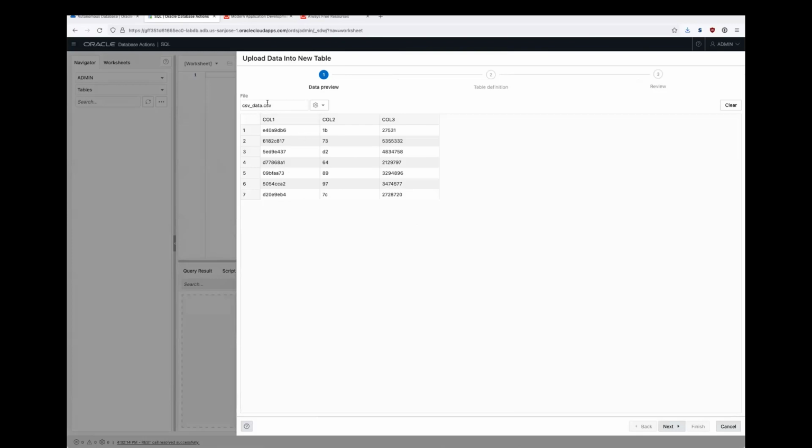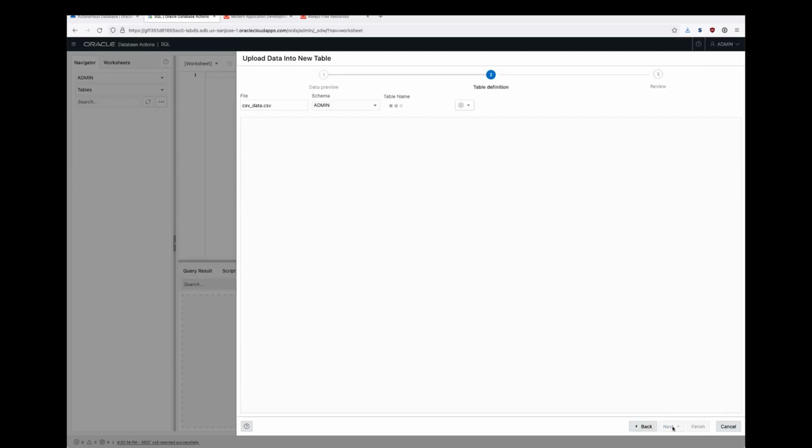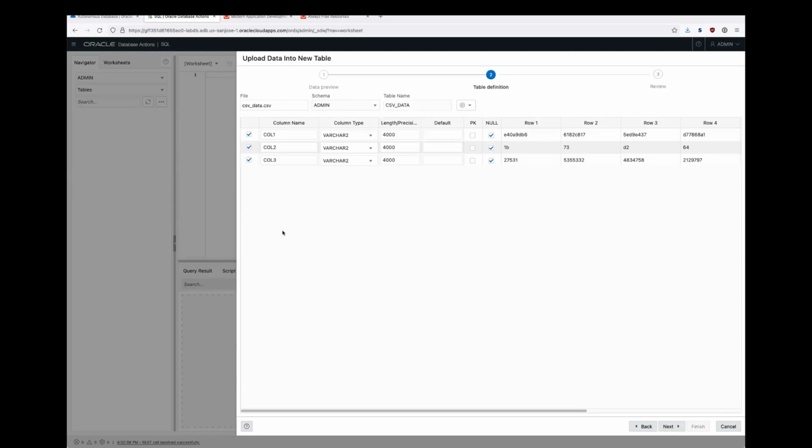So it's going to show the file name, and it's going to show us the data preview of that data in the file. Once you see that, go ahead in this lower right-hand corner and hit next. And then it's going to say, you know what, this is what I'm going to do for this table. I'm seeing letters, I'm seeing characters, I'm seeing a bunch of things. So we're just going to set it as VARCHAR 4000, which is fine. So we can just keep these defaults.